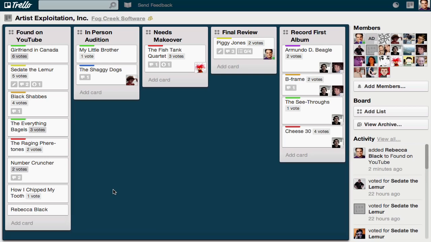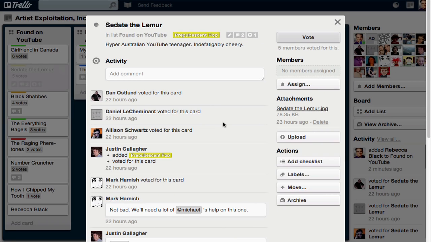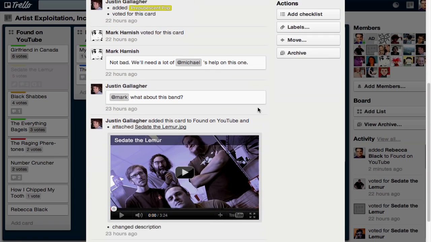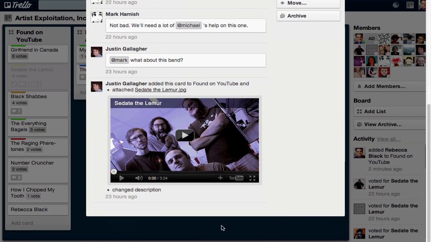Each of these cards has a bunch of stuff on the back of it, which you get to just by clicking on the card. This one has some voting, as you can see. There's a bunch of conversation, like a little chat here. And of course, you can upload and embed things. So there's an uploaded YouTube video of the band live at work.